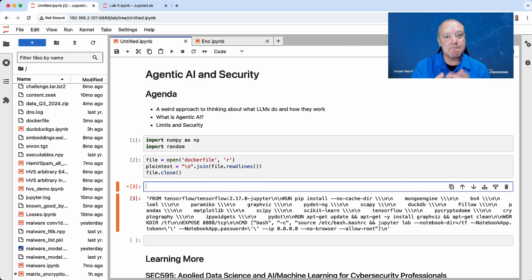We're going to use matrix multiplication to implement an encryption algorithm. Let's see how that works. To get started, I do need to define a couple of things. I need to write some functions here to get myself started.